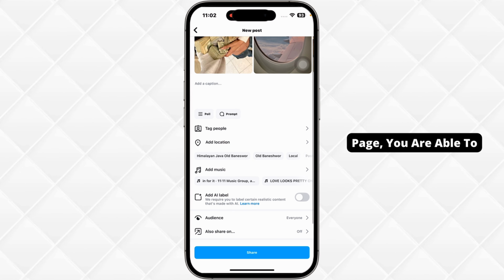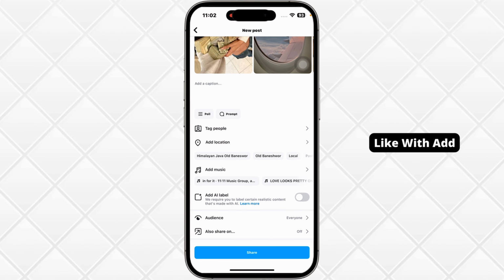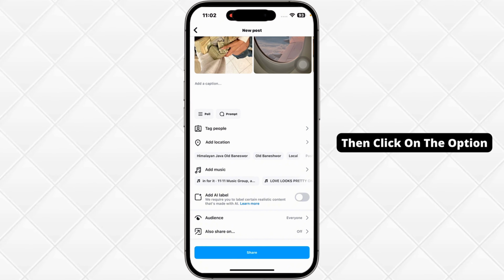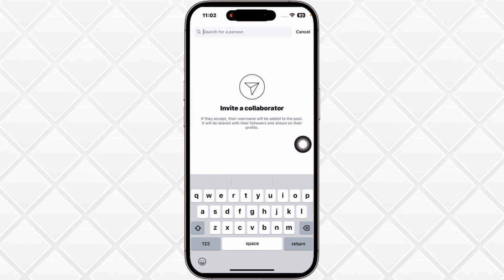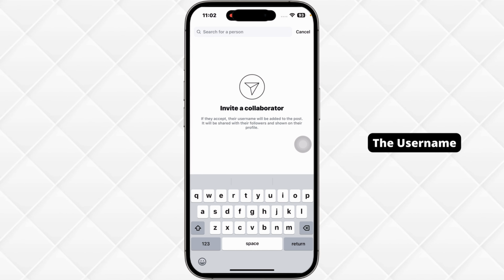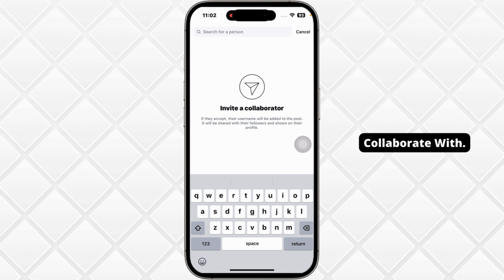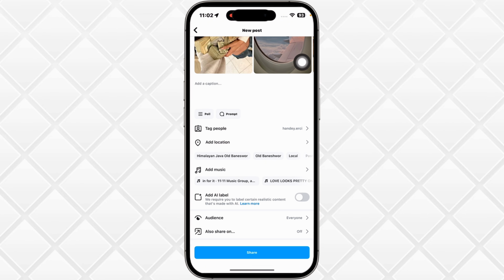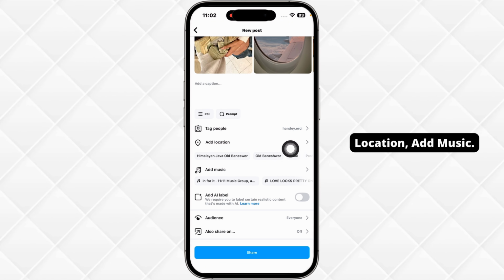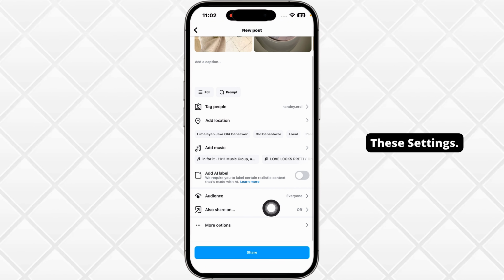Once you're on this page, you are able to add a caption, likewise add poll or prompt. Then click on the option of tag people. Click on invite collaborators. Now go ahead and type in the username of the person with whom you want to collaborate with. Now click on done. Now you can add location, add music, likewise customize these settings.